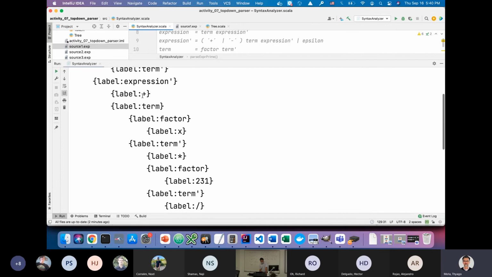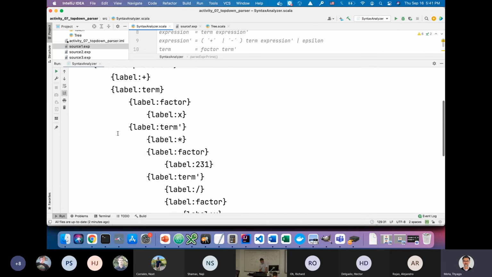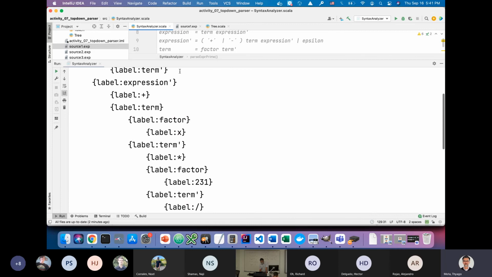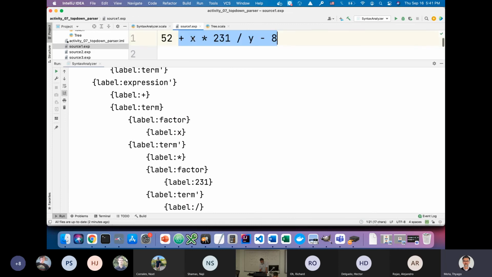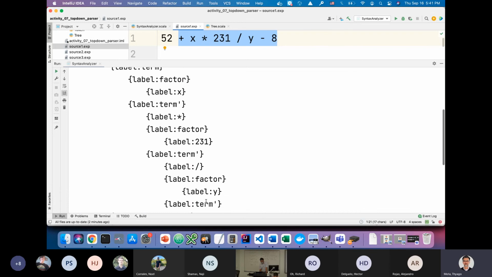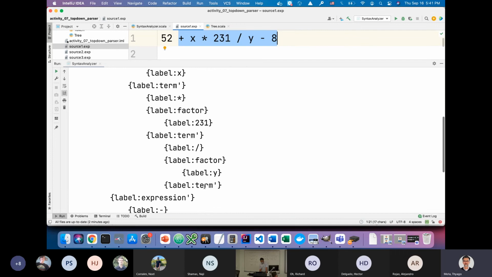So expression prime is an addition term, and we should see an expression prime. There you go. What is a term? Vector, which is the x. What is a term prime? Multiplication factor 231. Term prime, that's the recursion. Term prime, division factor term prime. Here we had to do the epsilon, because at this point we are at term prime. We're expecting multiplication or division, but we saw subtraction. So that means epsilon retracts. Those were the recursive calls reaching the base cases.